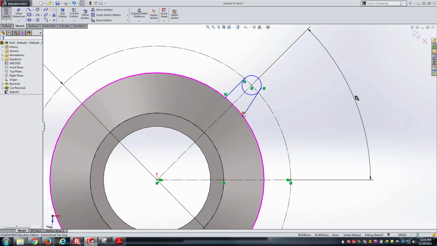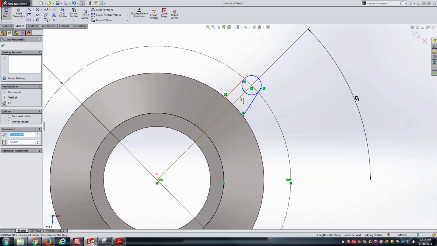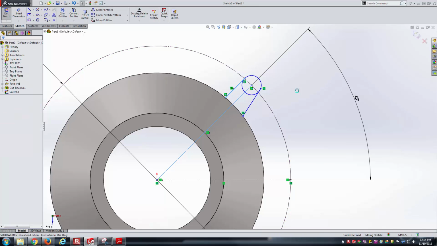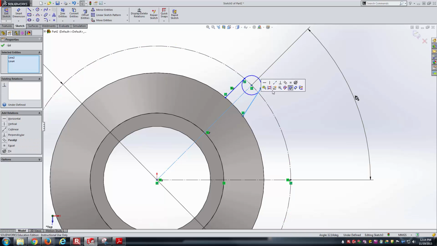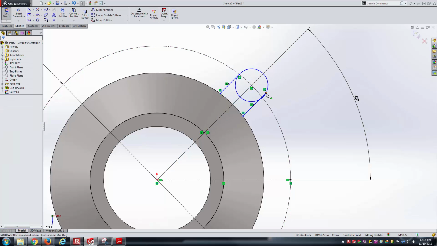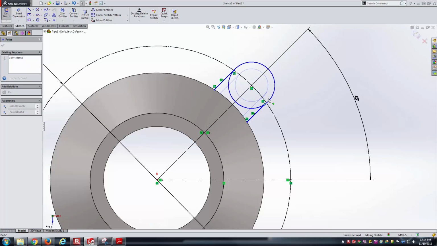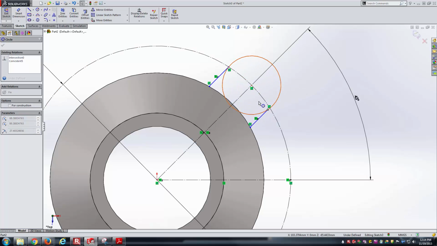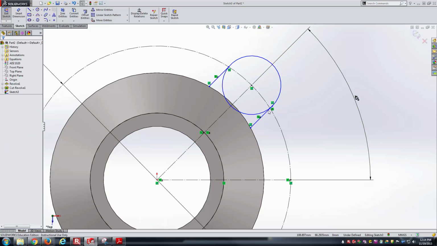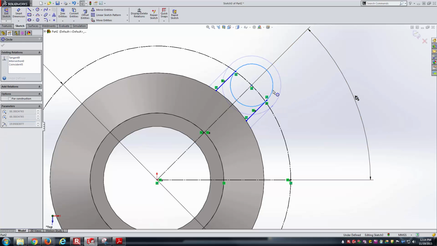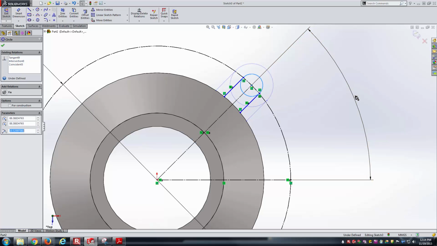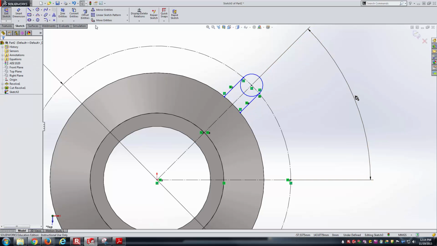Here you can see they're coincident, but I also want to make sure that they are parallel with that construction line. So adding those relations now. Also, I need to make sure they're tangent. This one on the right side is not tangent, so I'll go ahead and add in the tangency relationship there. So you can see it update there for us.